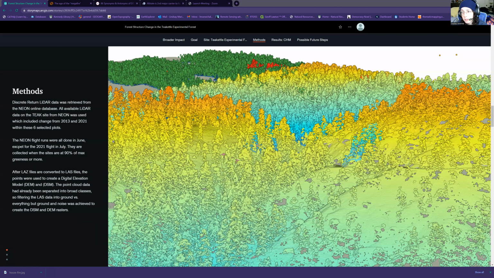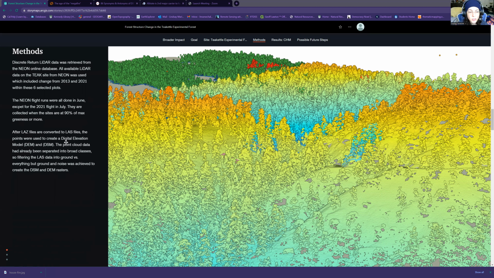All these flights were done in June, except for 2021, which was done in July, but all in the summer, because they only do the flights when there's maximum greenness. So it'll be somewhat consistent in the data. I took the LAZ files, which are the compressed files, and turned them into LAS files to be able to visualize them in GIS.